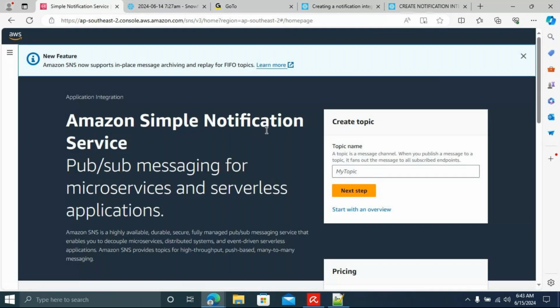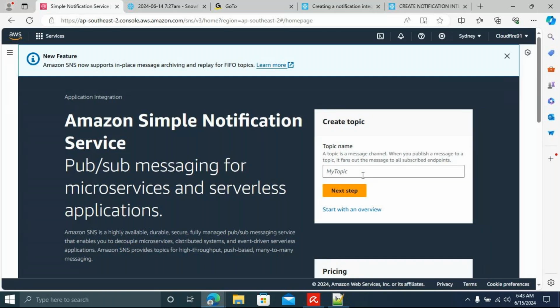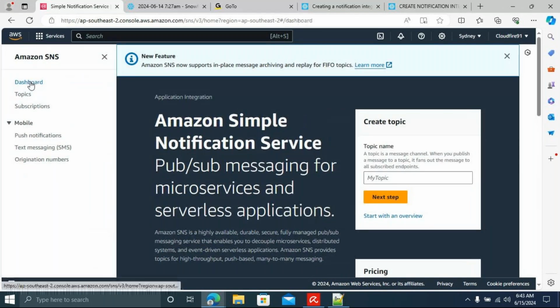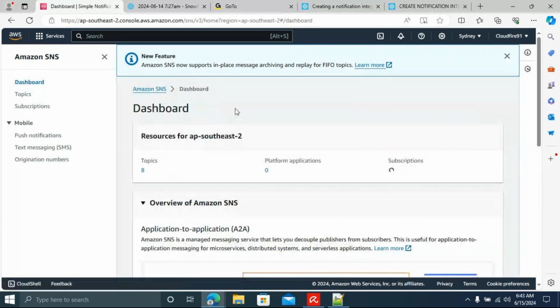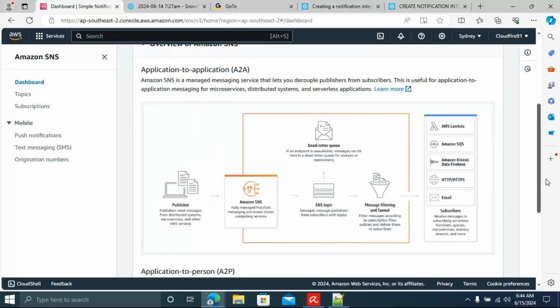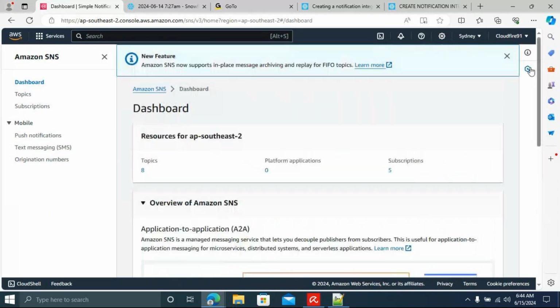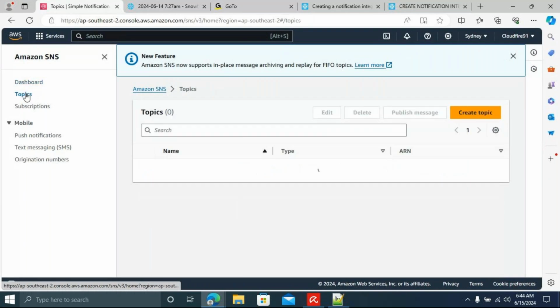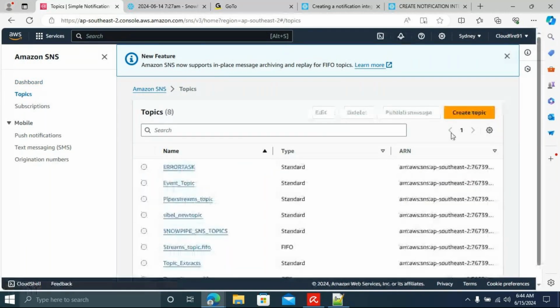Then you can provide a topic name, or you can go directly like this as well. You can click on Dashboard, which takes you to the dashboard page. Already 8 topics have been created, and 5 subscriptions are still enabled. Now I'm just going to click on Topics, and straight away we can create topics.